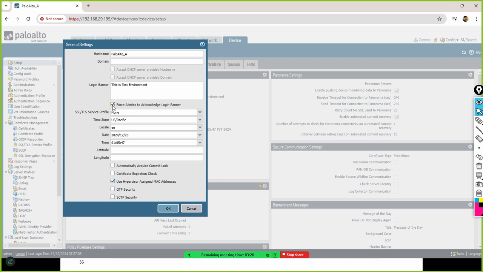It means whoever the admin is, that person's information will be logged. Another thing is the SSL and TLS service profile. You can configure the SSL and TLS service here, the secure socket layer and transport layer security protocols. We will discuss this later. It is very important from the perspective of GlobalProtect.